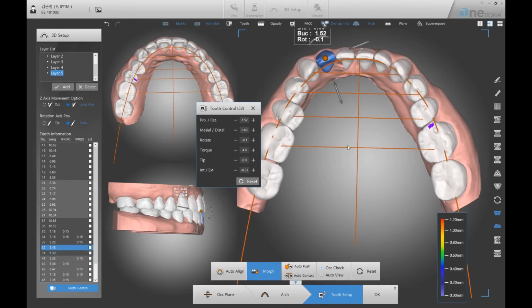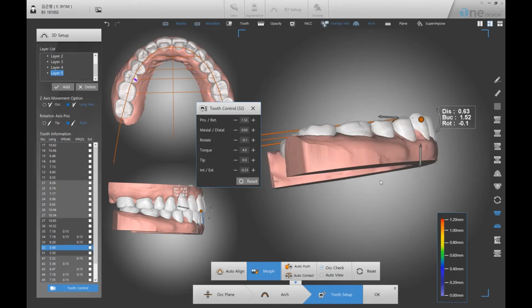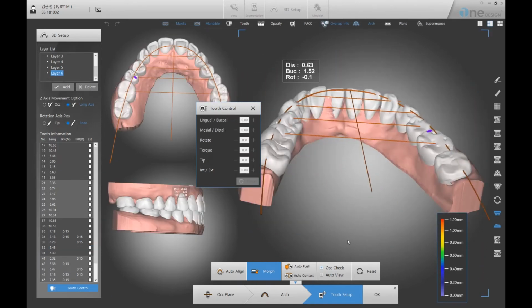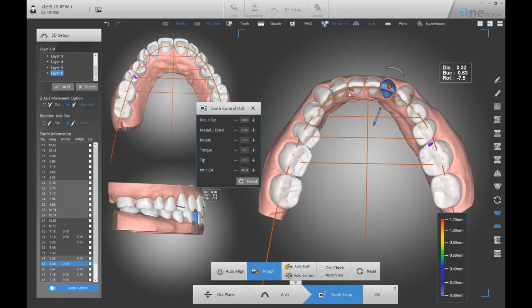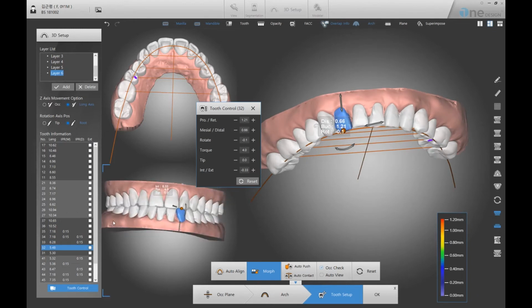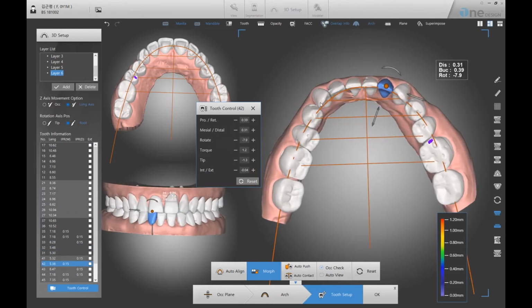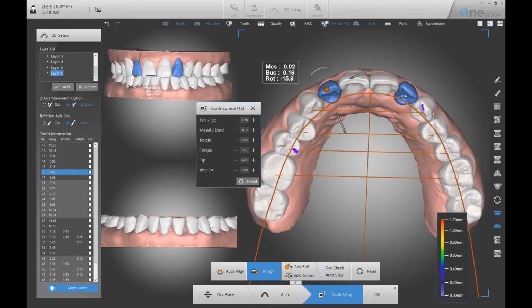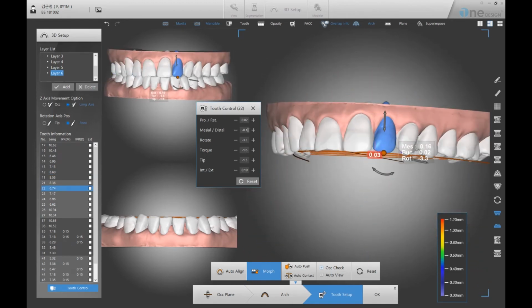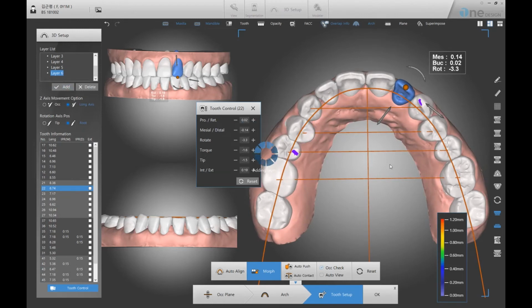I will adjust the axis of the central incisor and align the incisal line. Let's move on to the retraction layer. Layer 6 is a pre-retraction stage, and it is a layer that moves the teeth in advance without a lot of arch line misalignment.